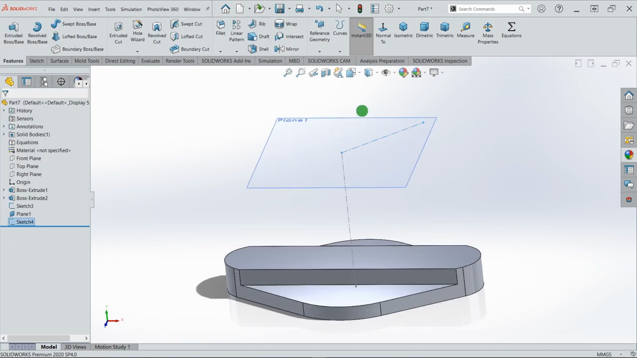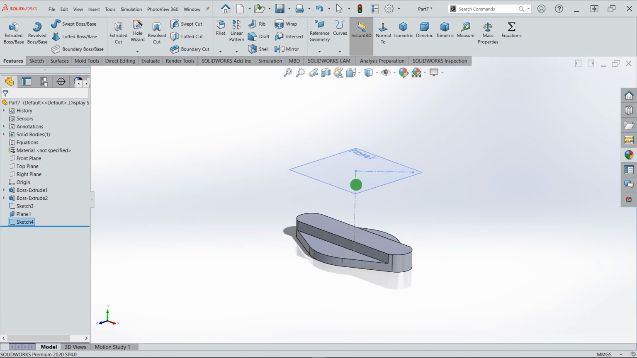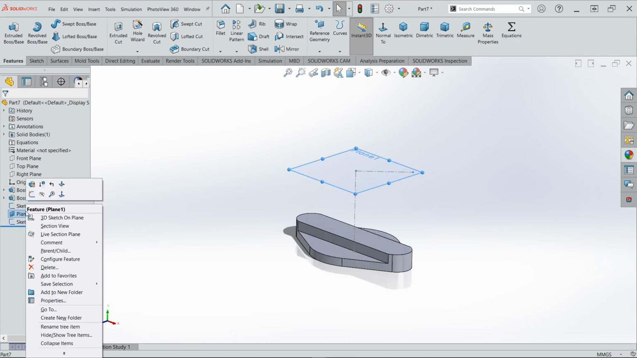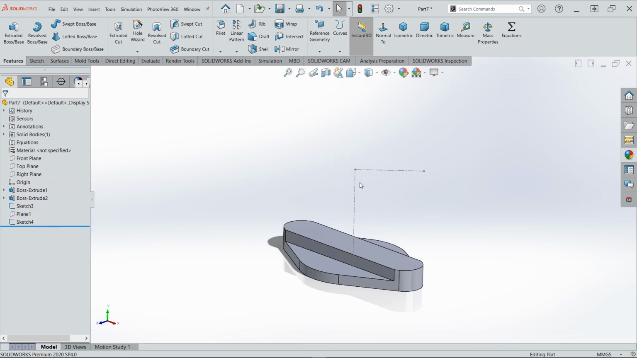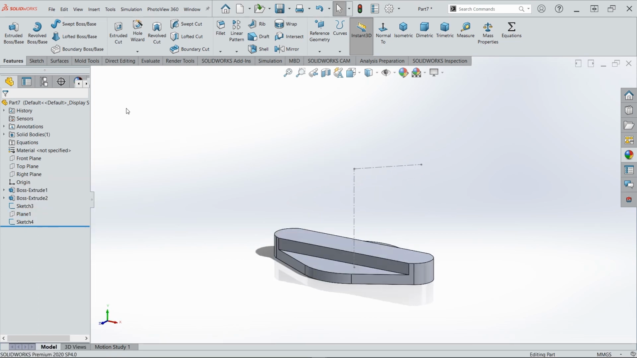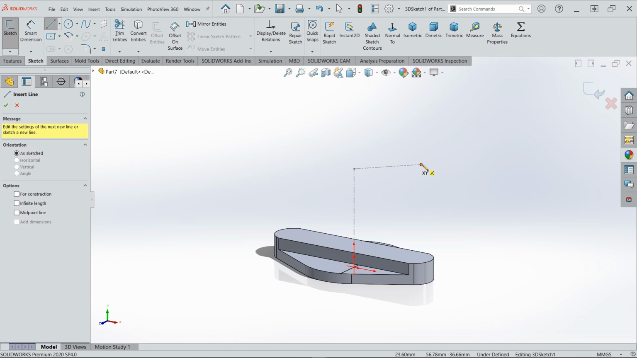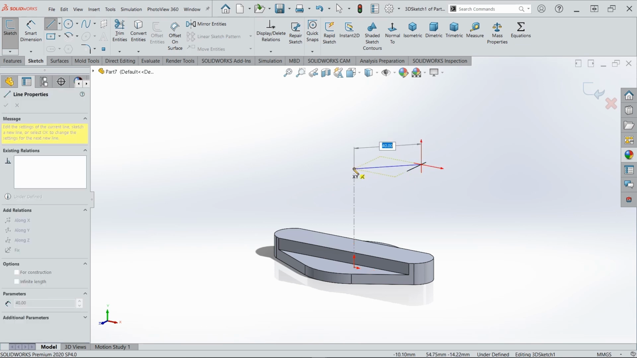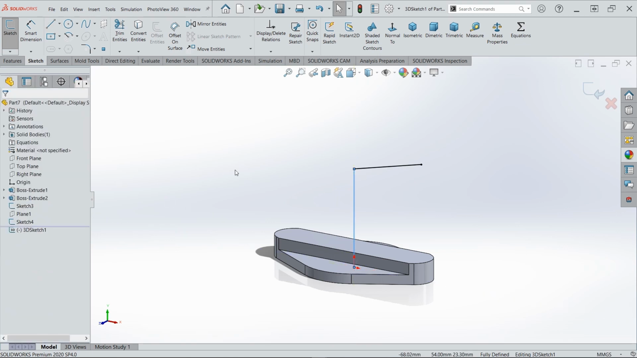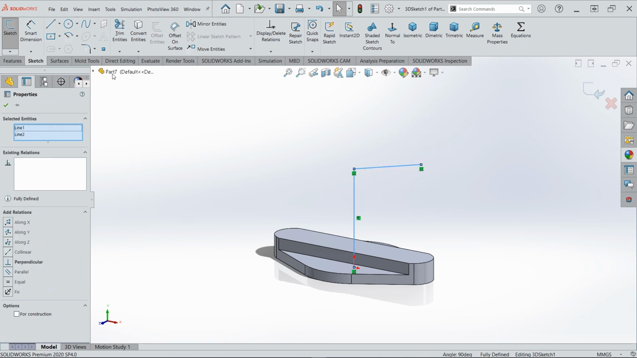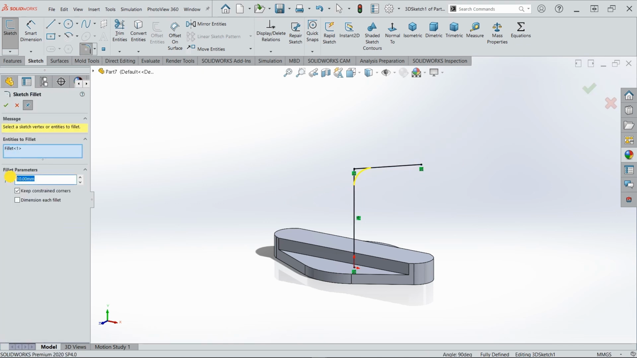Let's rotate. Now we can right click on our plane, turn off our plane. We don't need to see that right now. Let's go to sketch, drop down arrow, 3D sketch, line. So now we're going to trace this line, select that edge, this edge, onto origin. Okay, and now select this line and this one. We're going to go fillet and 25 millimeters in radius.